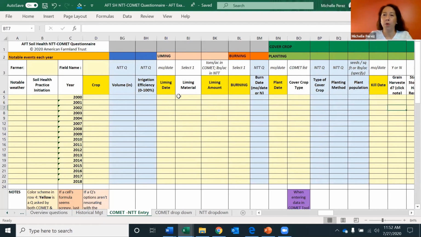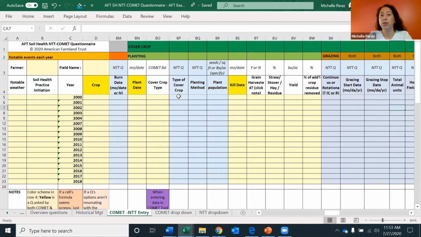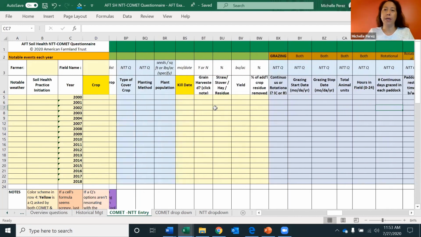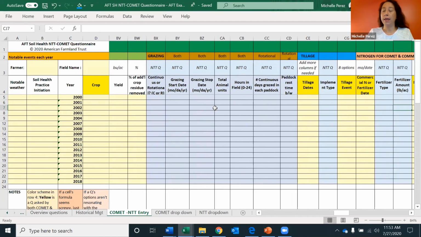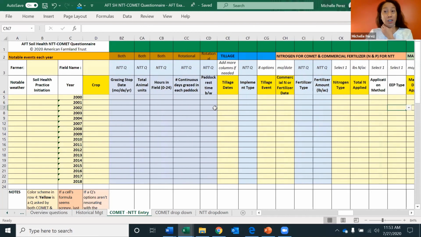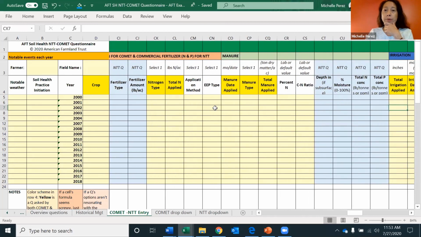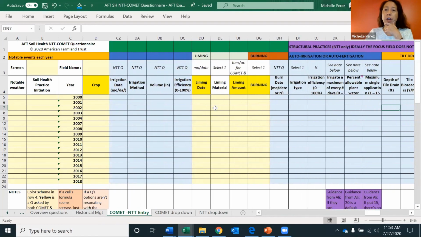Here are the cover crop questions. Surprisingly, the tools want to know about planting, cover crop type, planting methods, and population planted. That information, if you have it, is nice for a nutrient tracking tool, and if you don't, it's not going to penalize you. If there's grazing involved, that's something the nutrient tracking tool asks. If there's tillage involved, or application of fertilizer or manure to the cover crop, there are opportunities to tell the tool that. And if the cover crops are irrigated, limed, or burned.